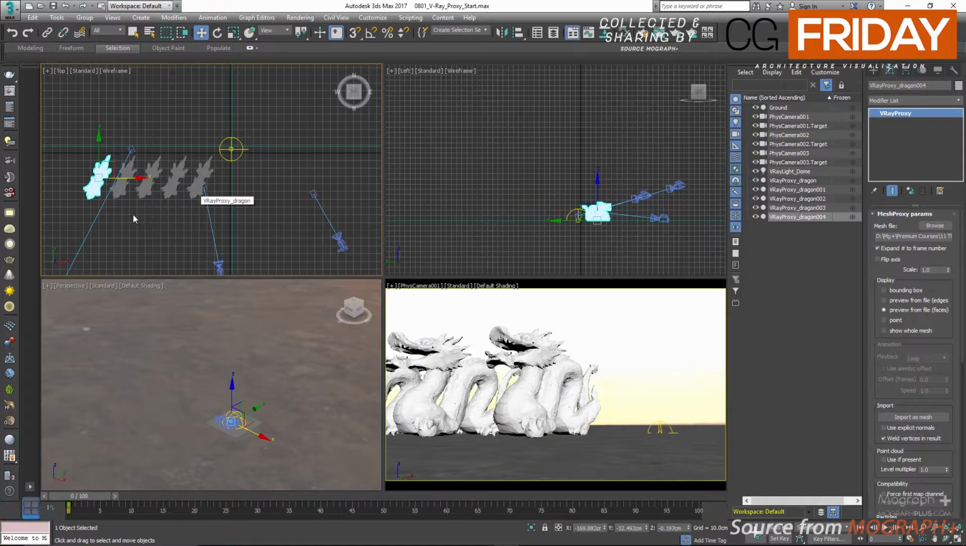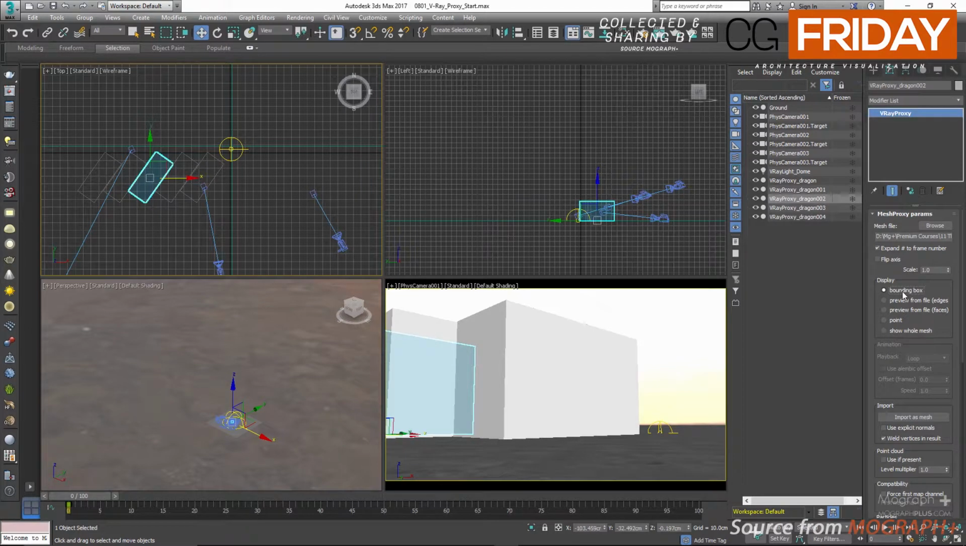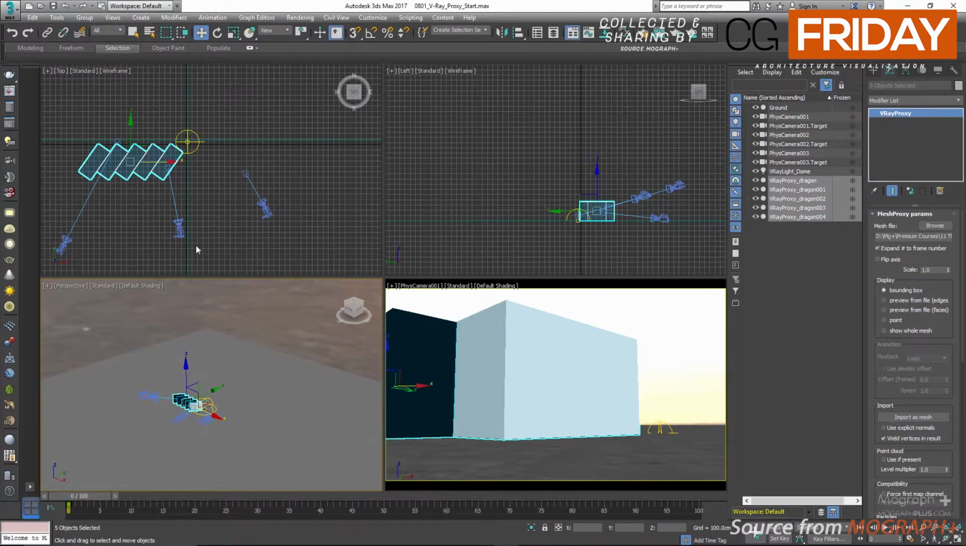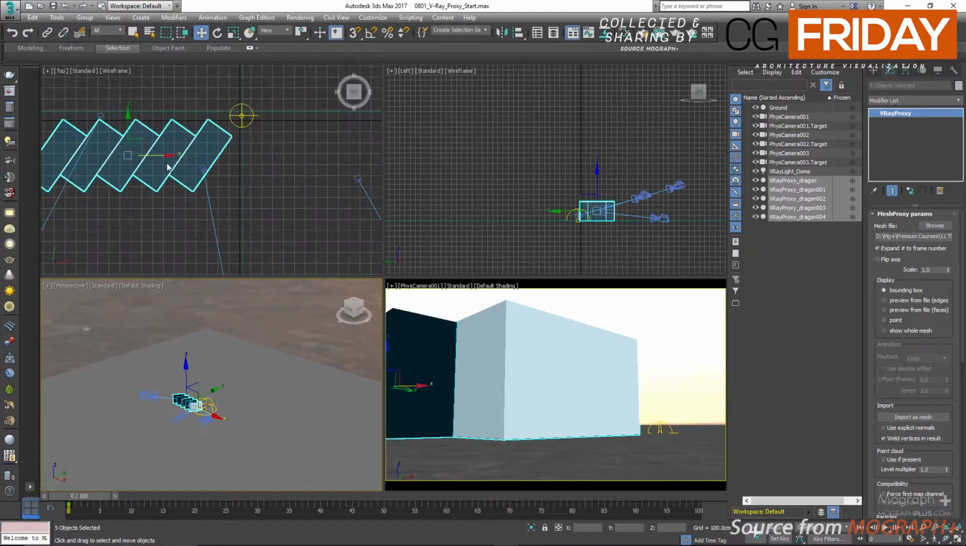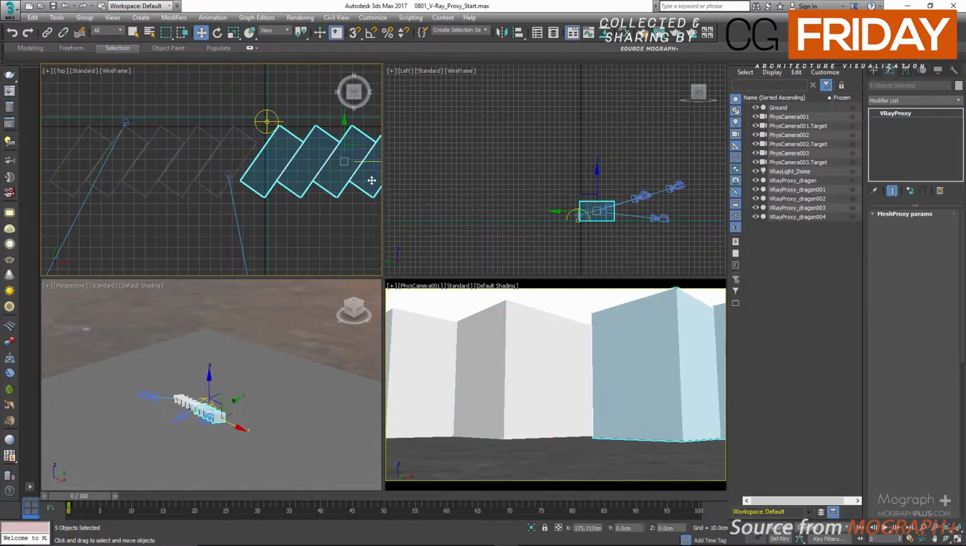Now select one of the proxies and change the display type to bounding box. It can help with the viewport, and it really doesn't matter when you have 100 or 200 copies, but if you are planning to have thousands and thousands of copies, it would be better to set the display to bounding box. Now select all the existing ones and shift drag them on X to the right side.